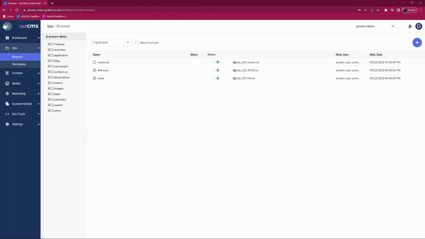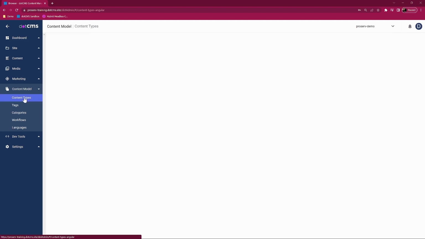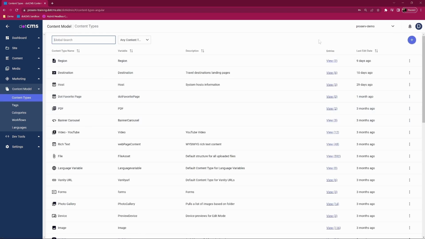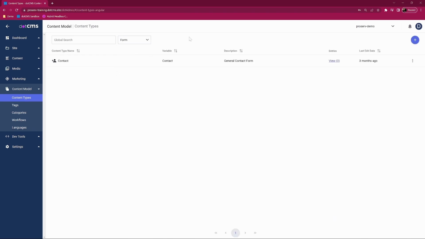If I expand my navigation here on the left, take a look at my content model tool group and look at our content types. Like I said before, we already talked about forms a bit. If I click the plus sign, we'll see form is a content type. If I click the drop down here in the search and I scroll down, you'll see form is an option. I could click on form and we'll see, hey, we already have one form content type.